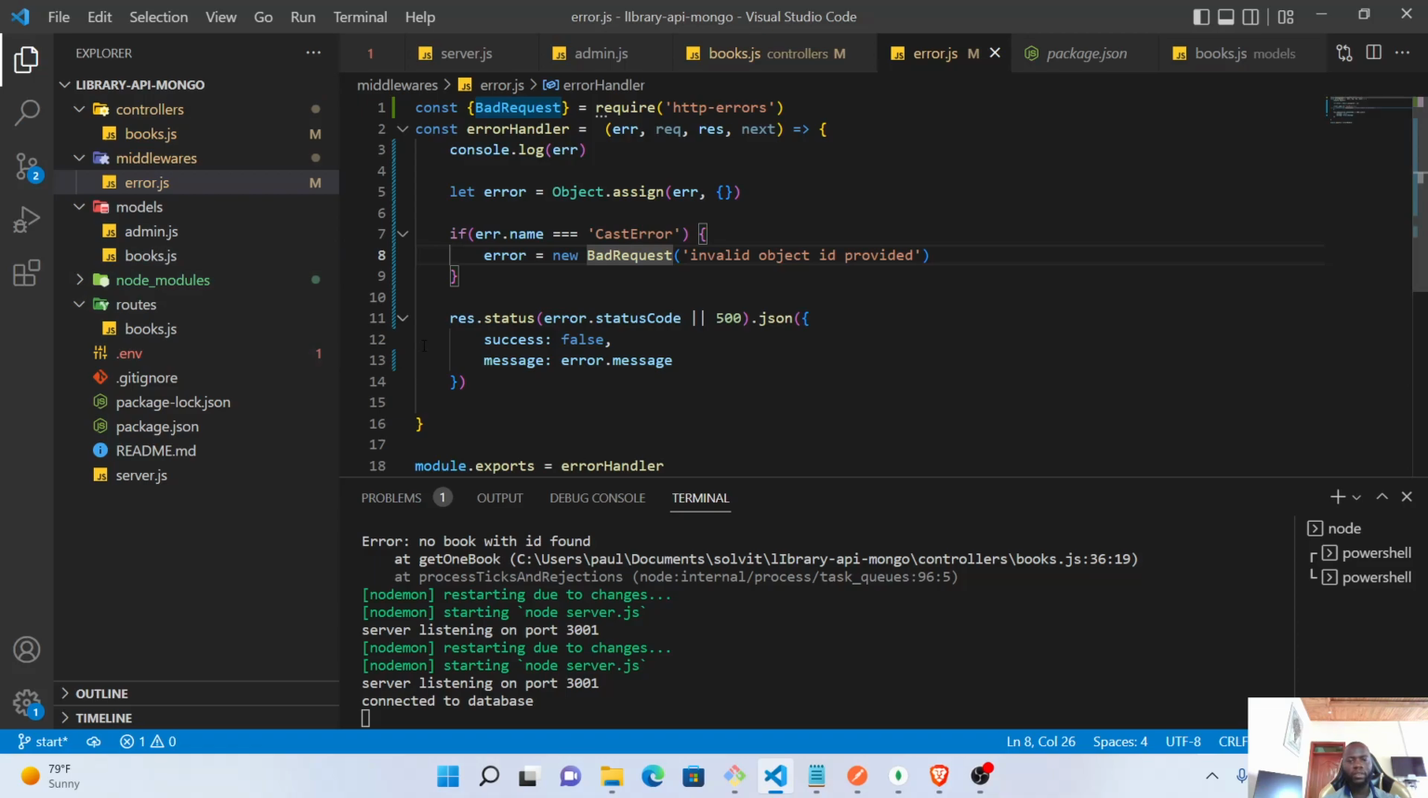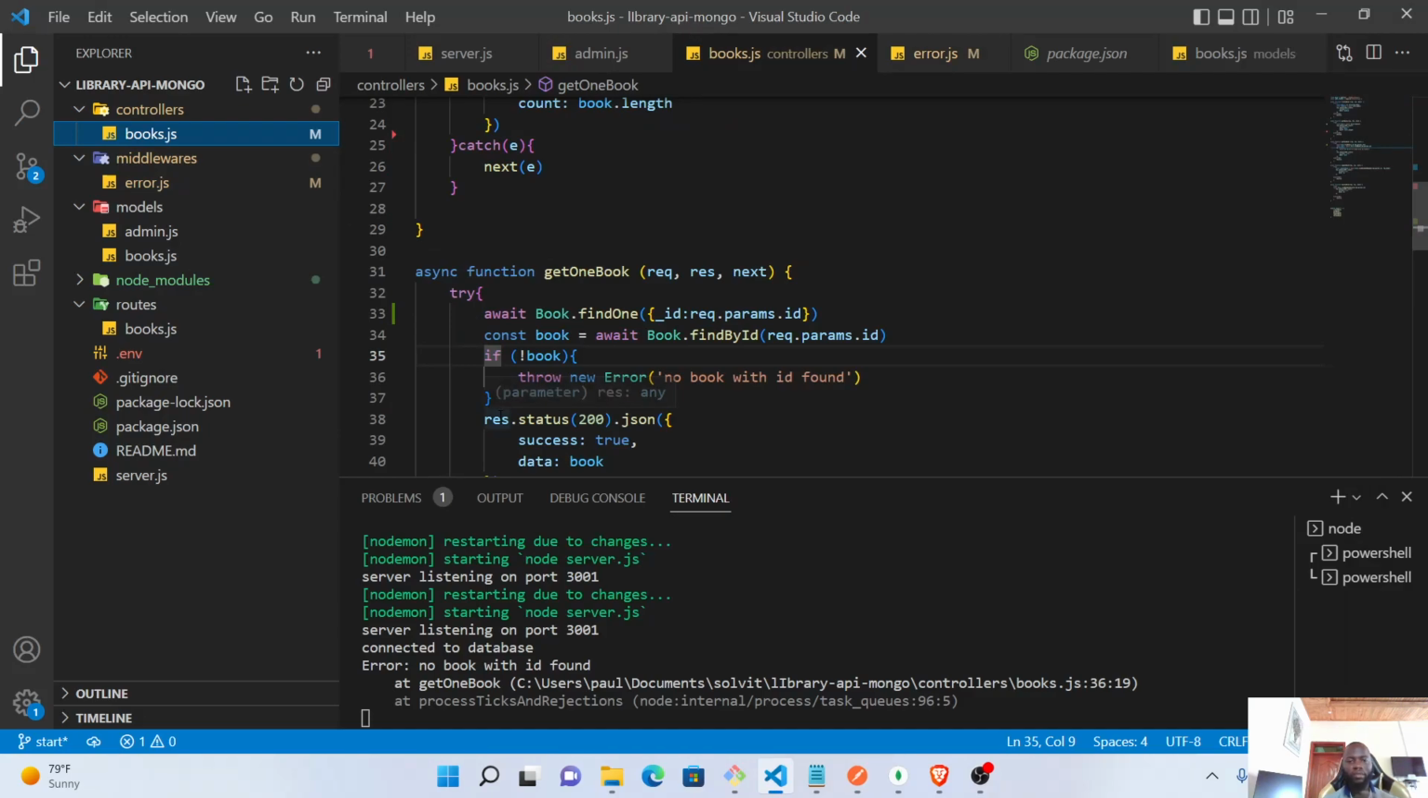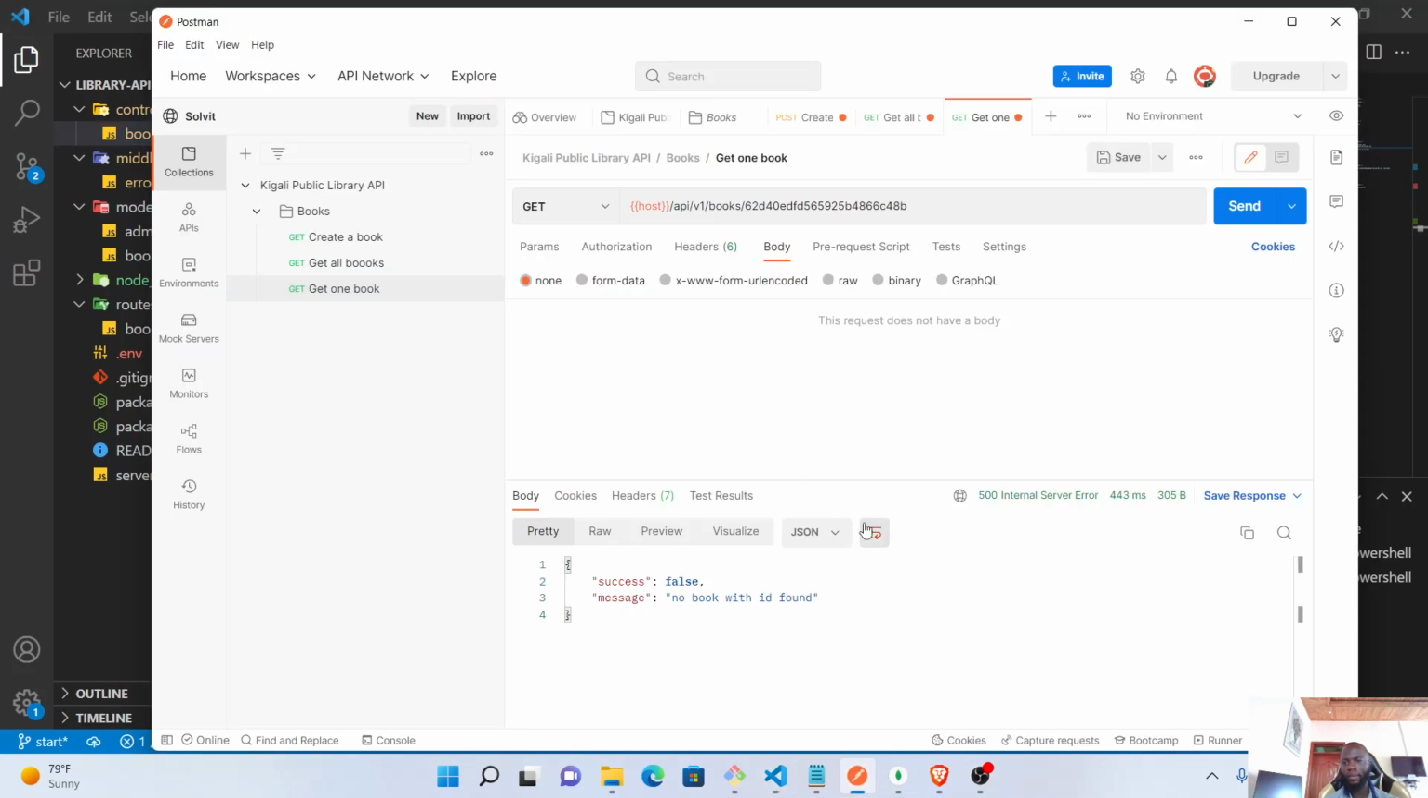So we've handled the case for when you don't give us an object ID. Now let's go to this other case, where we make a request with an object ID that does not exist. If we go to our controllers here, in get one book we throw just a regular error object, and that's fine. But if you look at the status code, this gives us an internal server error. Usually this shouldn't be the case, because we should get that the resource the person is trying to look for doesn't exist. So we should get, for example, a not found.